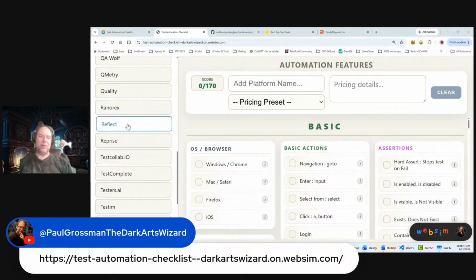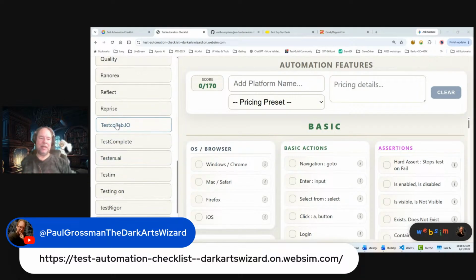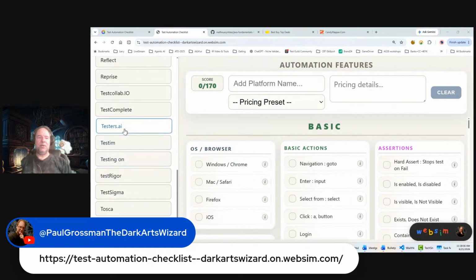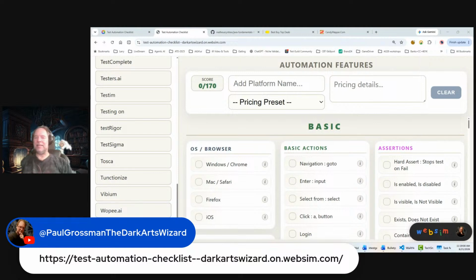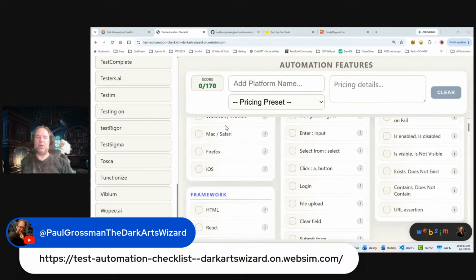Ranorex, Reflect, Repise, Test Collab IO, Test Complete. We got Testers AI, and then Test Him, Testing On, Test Rigger, Test Sigma, Tosca, Functionize, Vibium, which we just added in there, Wopy, and Zaptest. So those are a whole list of your automation frameworks that are out there.